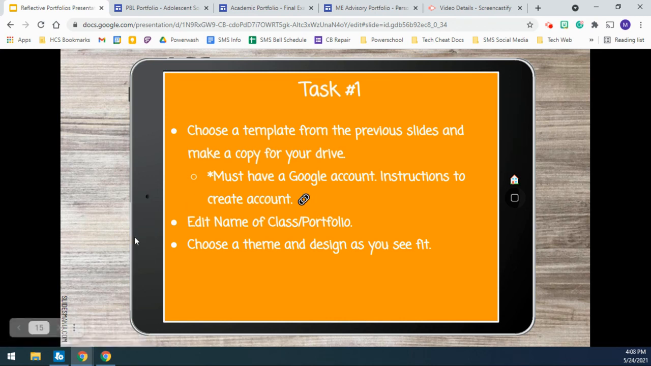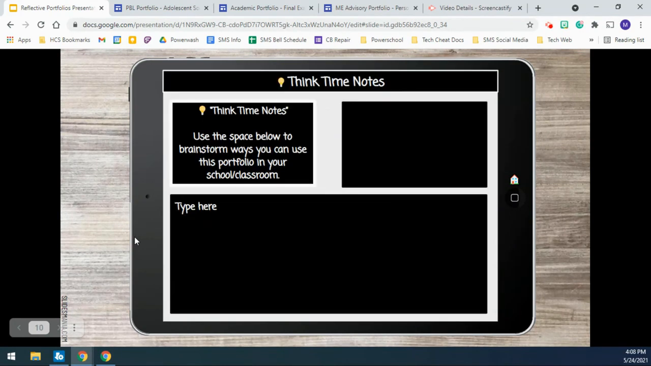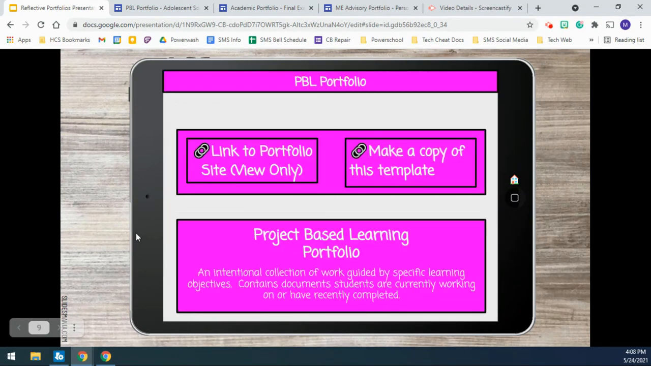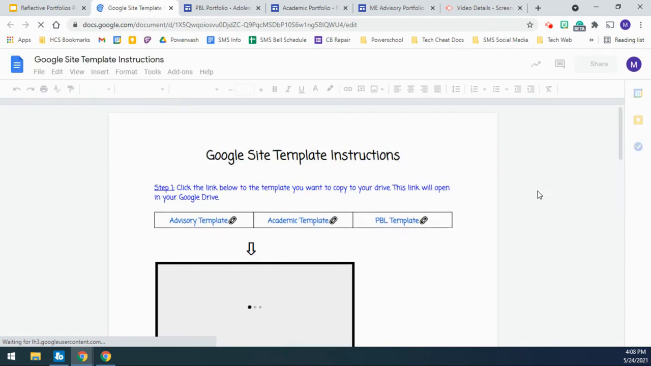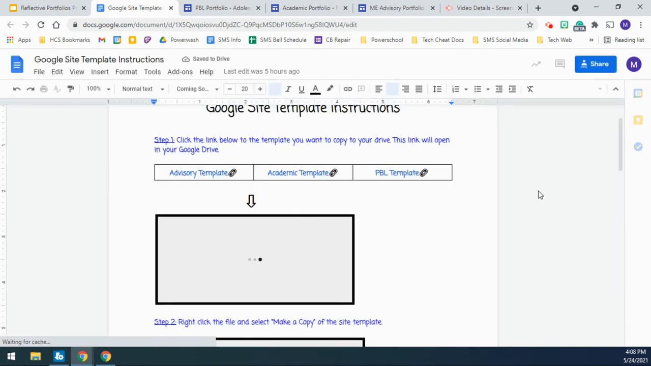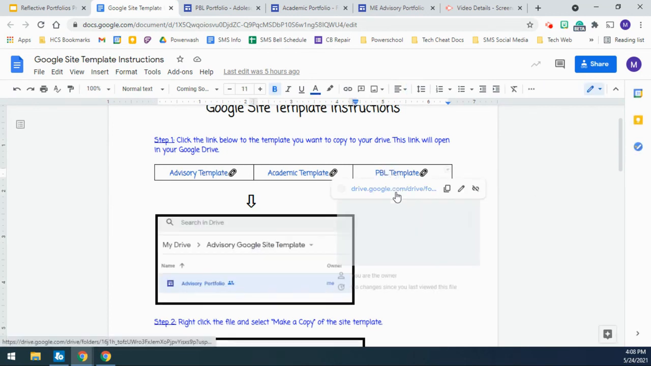You may pause the video to access those instructions if you need to create a Google account. Now, let's make a copy of the template. So I am going to go back to our project-based learning template. Choose the slide that you plan to make a copy of the template. Click on these instructions. And in these instructions, I have given you step by step on how to create your template. So I am going to click on the project-based learning template. I'm going to click on that link.